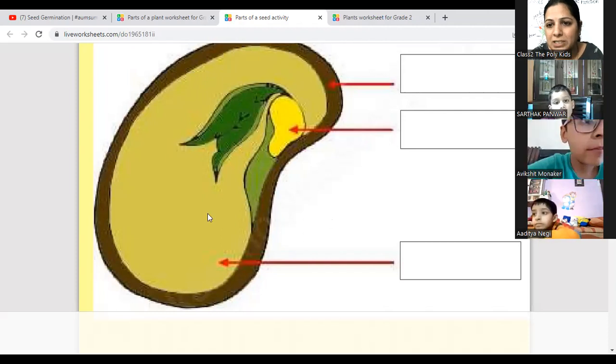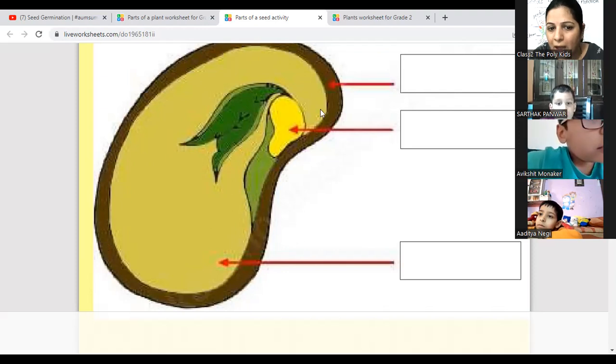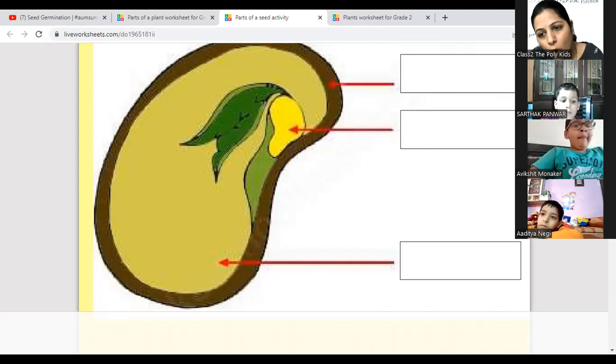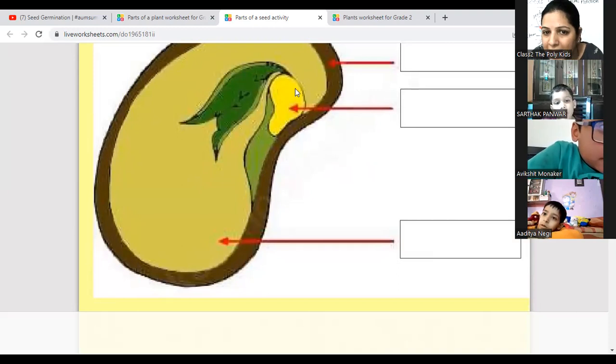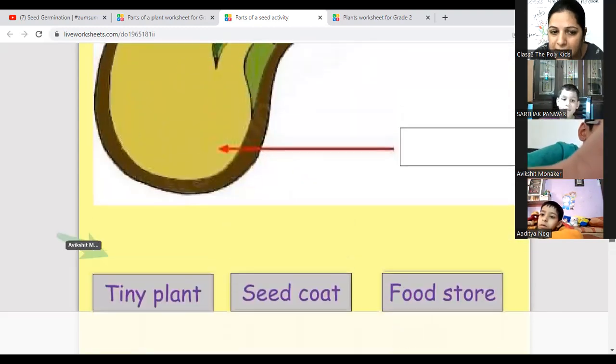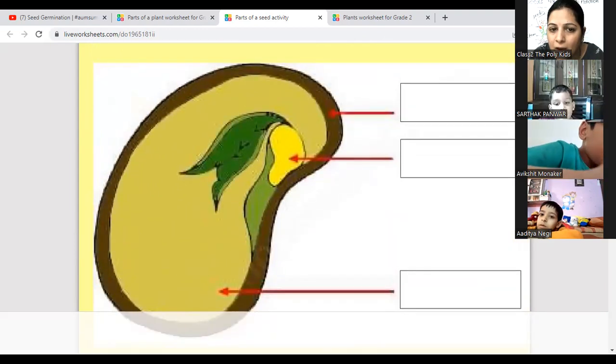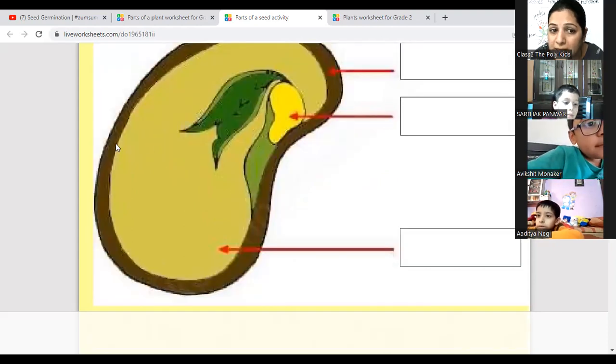Okay. So first we will do this dark brown area. The outer dark brown area is called seed coat. Okay, very good. Then this dark yellow area, what is this? Ma'am, embryo. Yes, a tiny plant you can say. Very good. Then what is this portion yellow? Bache, this is not seed.